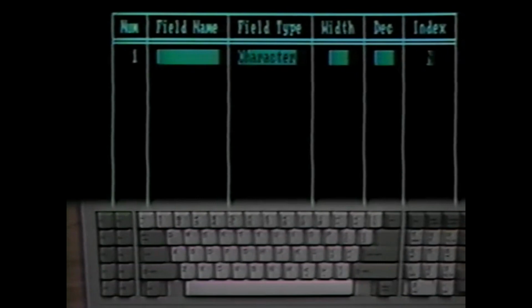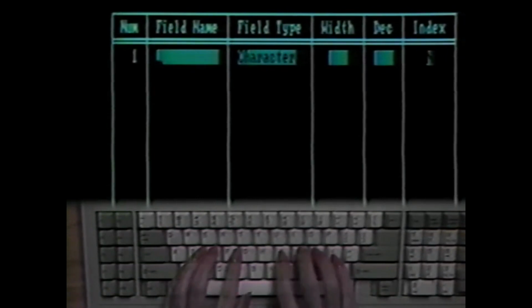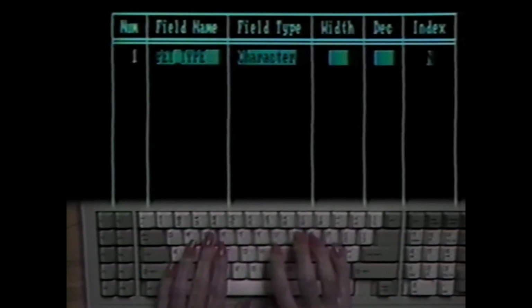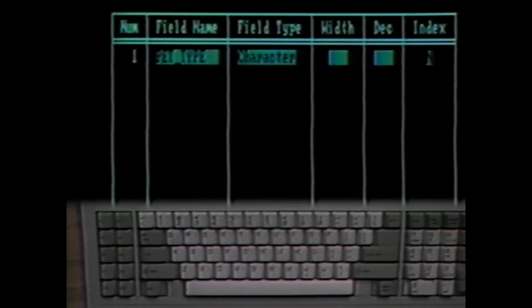Type the word pet, followed by an underscore, and the word type in the field name column. Notice how the field name appears as all caps, even though you may have typed it as lowercase. While we are here, let's discuss the rules for field names. A field name may be up to 10 characters long.